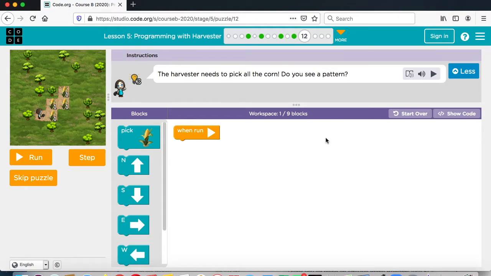Okay, so here's a challenge puzzle. So what you need to do is you need to think about moving, but while you're moving, you also got to pick the corn. So this one will say east. Once you get east, what are you going to do? Pick the corn. Then you're going to go north, and you pick the corn. Let's take a look.